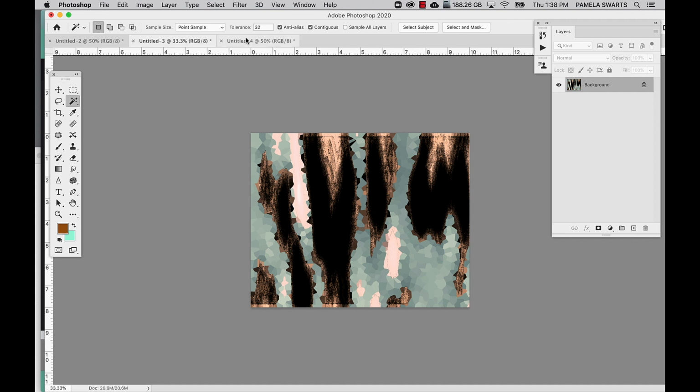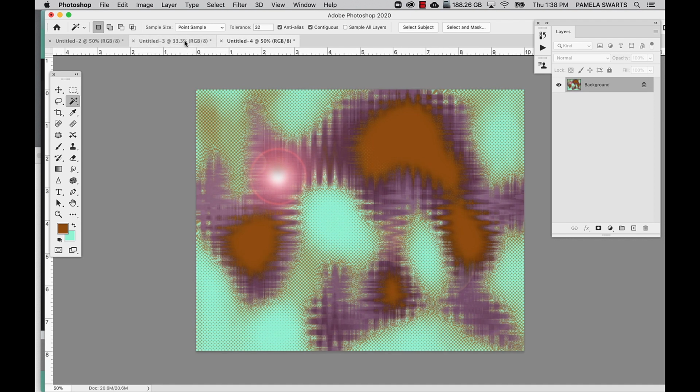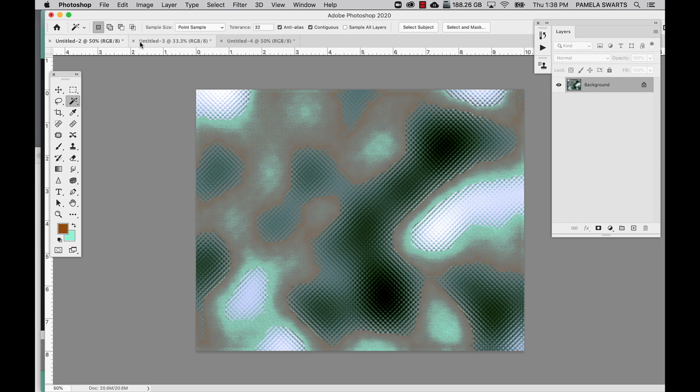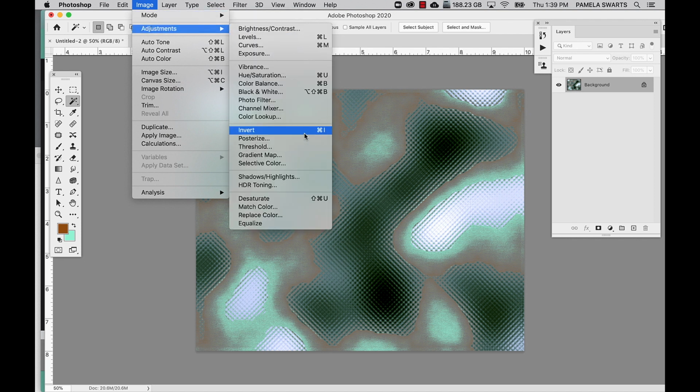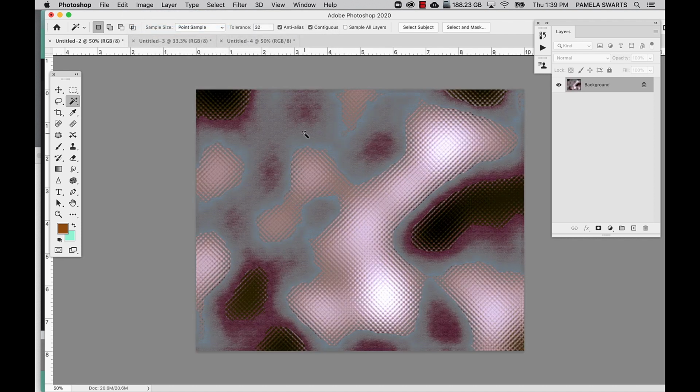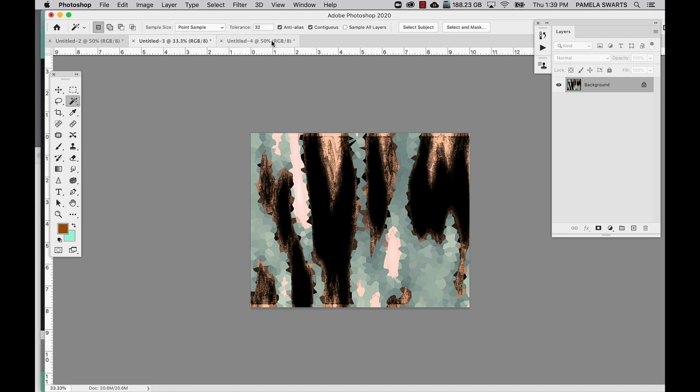Alrighty. So let me delete or deselect, Command D. These two are kind of the same color. I'm going to go Image, Adjustments, Invert, Command I. So that can really help you sometimes too, inverting things, inverting your image. So now these are really different colors. All of them are different colors. Okay, nice.